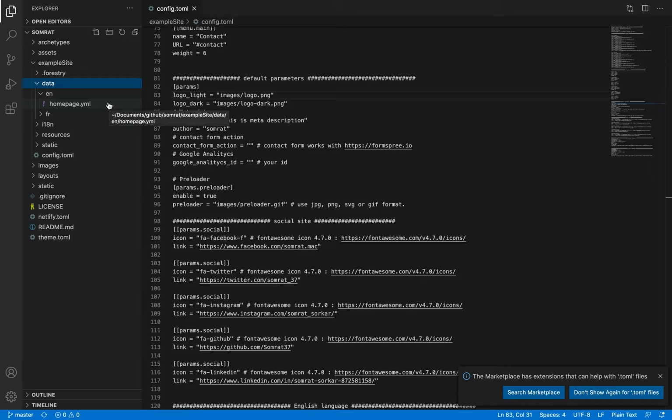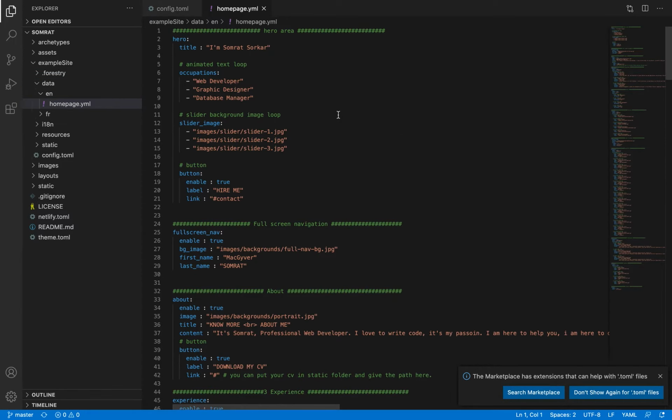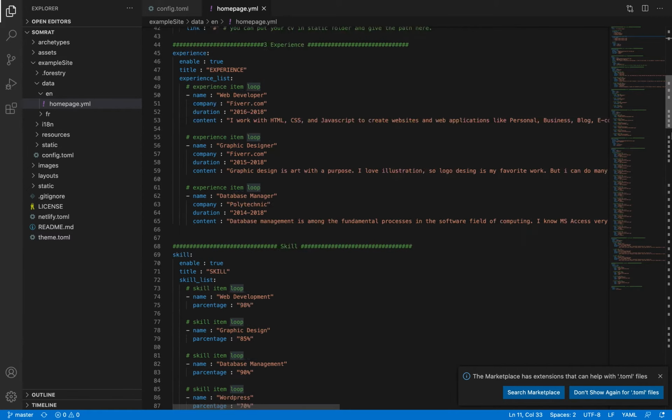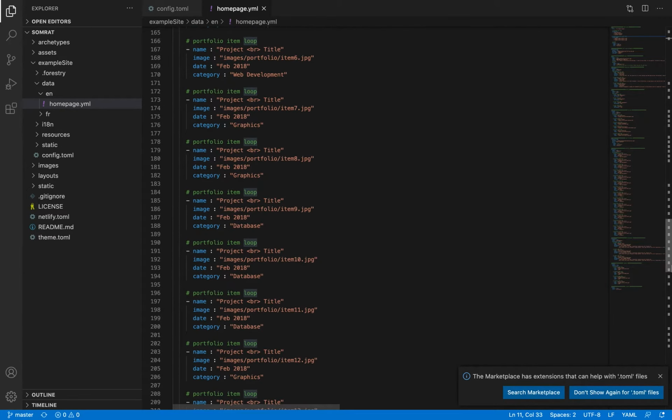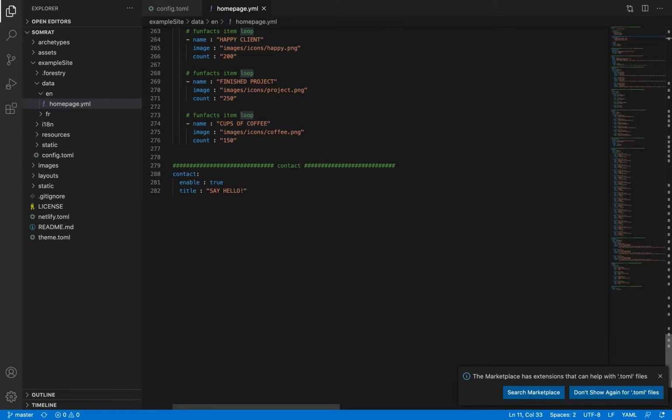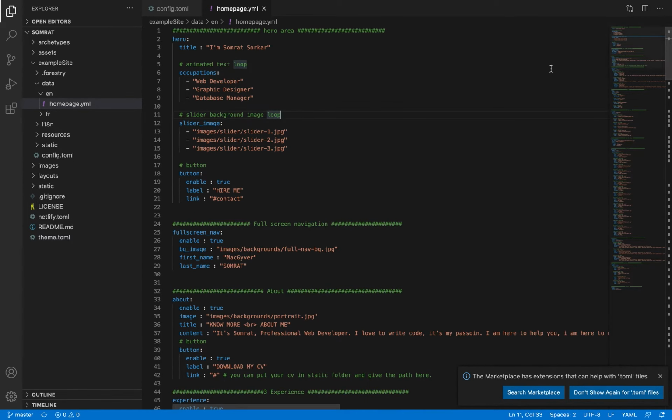It's not different. It will go in the example site. They'll have forestry resources. Static will include all your CSS and images, and the config.toml file will be the main config. Now, this is the YAML file that has about every single change you want to make. It is based on every single thing you want to change.